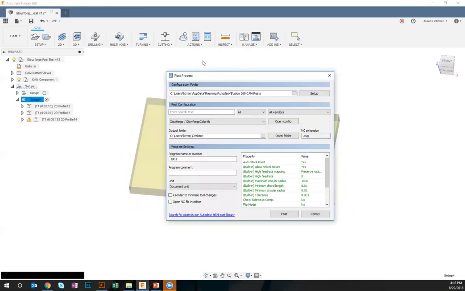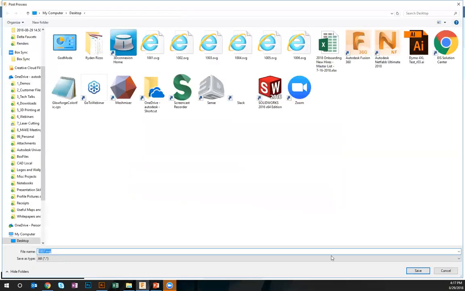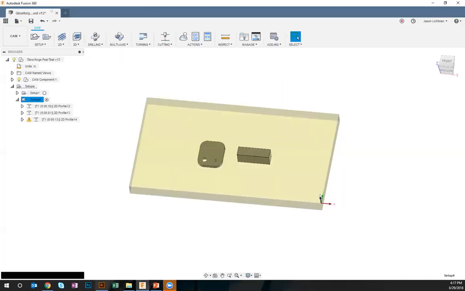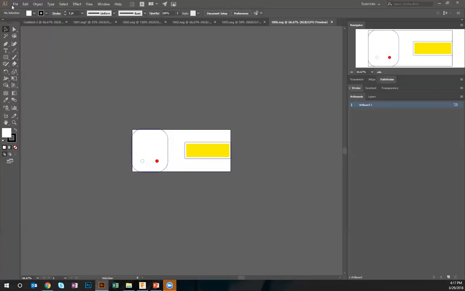We are going to post this. And in this particular case, we're going to make sure that work area is turned off, and the auto stock point is also turned off. All right, so if I turn all of this off, and I believe we might be on file number 7 now, we're going to make file number 7, correct? And we're going to open this in Illustrator to start.